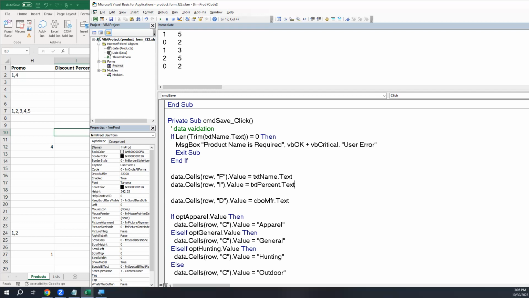But the trick is I only want to show that percent when the percent promotion is selected. Any thoughts? Where should I look to start solving that problem?